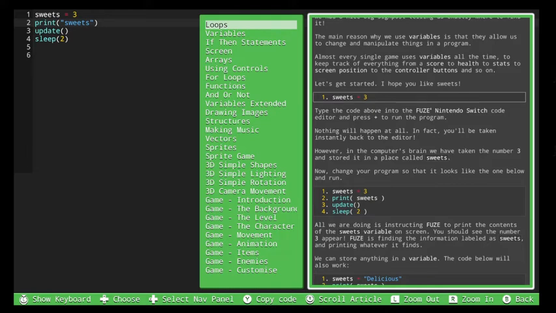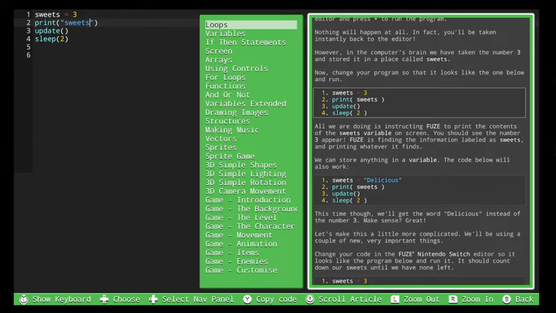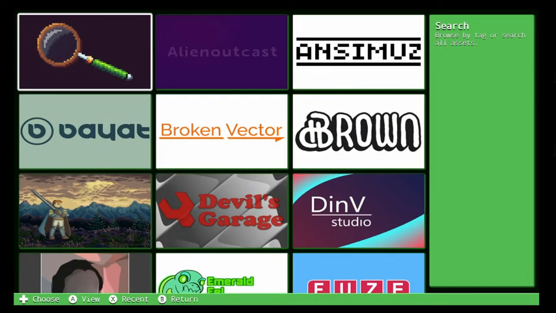Why did I not see the three though? There was no three. All we're doing is instructing Fuze to print the contents of the sweets variable on the screen. You should see the number three appear. Fuze is finding the information labeled as sweets and printing whatever it finds. But that did not happen though.